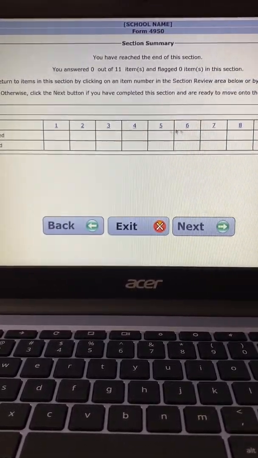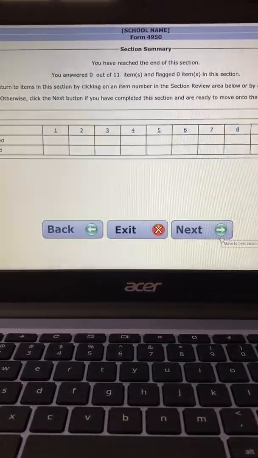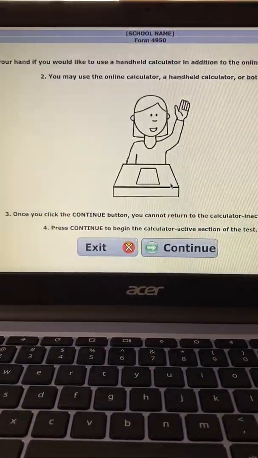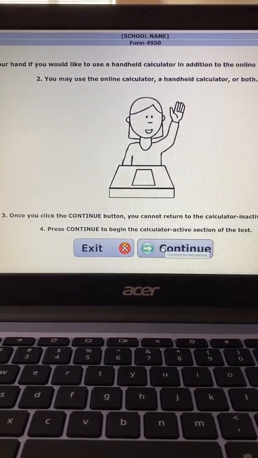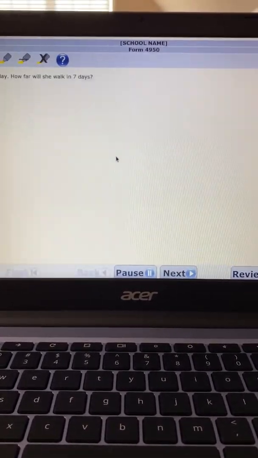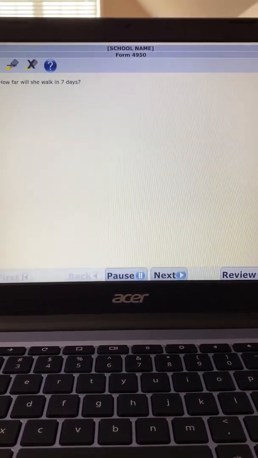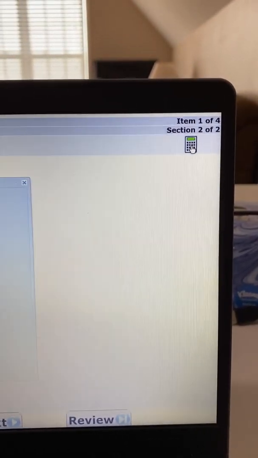Okay, your answers will be here. We want to make sure you are doing this correctly. You will then hit Next. Okay, so hit Continue. And this is where you can use or figure out how to use your calculator. So you will click on this calculator.